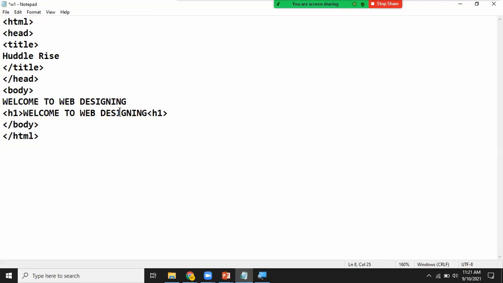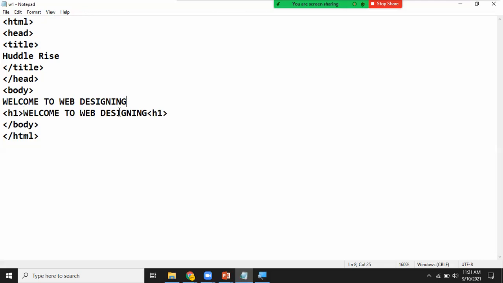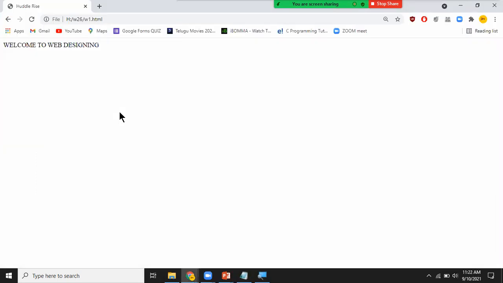Okay, the second one, what I'm doing, I'm putting them into h1 tag. I'll save this. Control S I have used, or you can go to the file menu, select the option called save. You can select it. Okay, now I'm using Alt tab to move to the browser. Now I'm going to the browser.